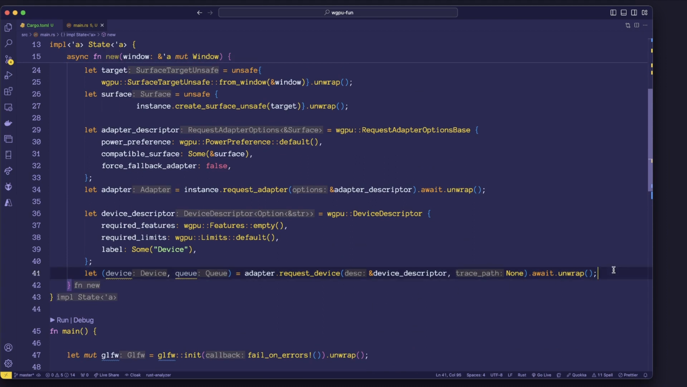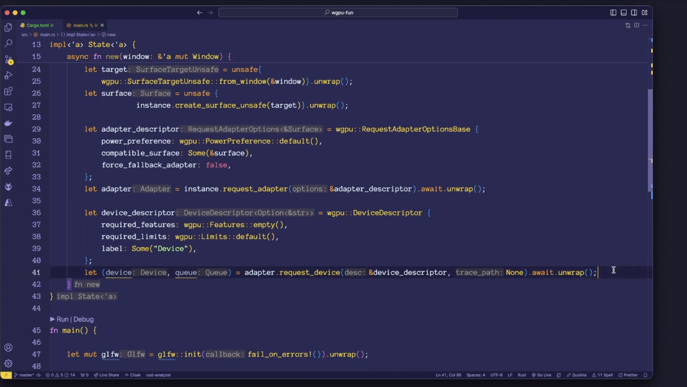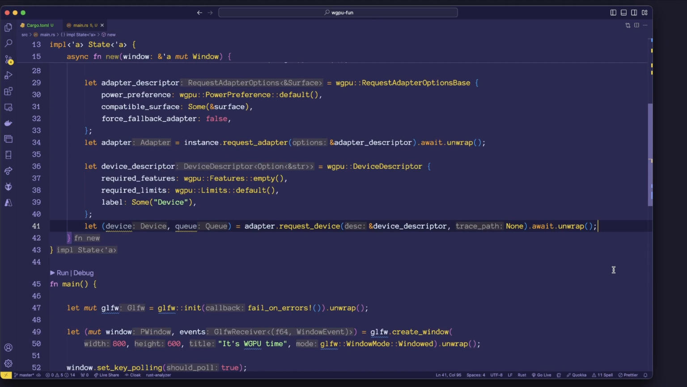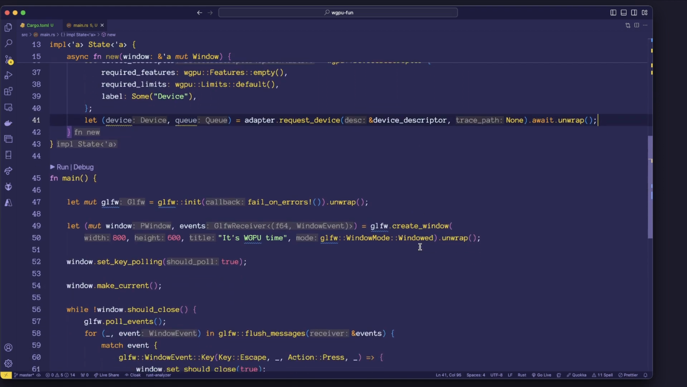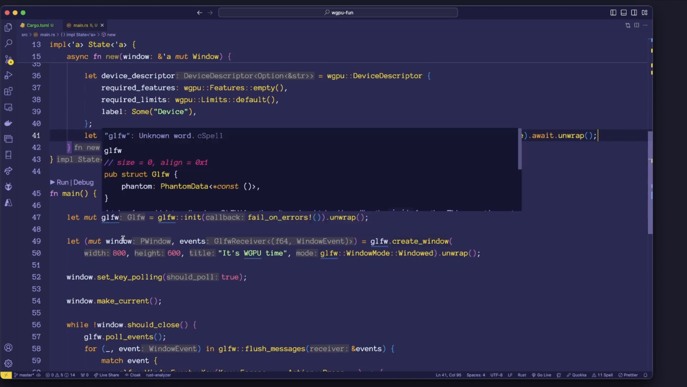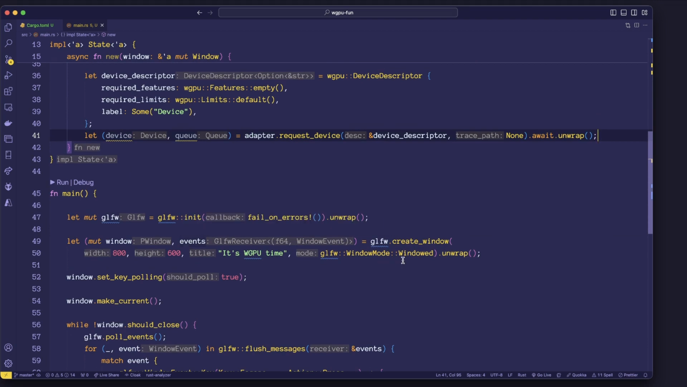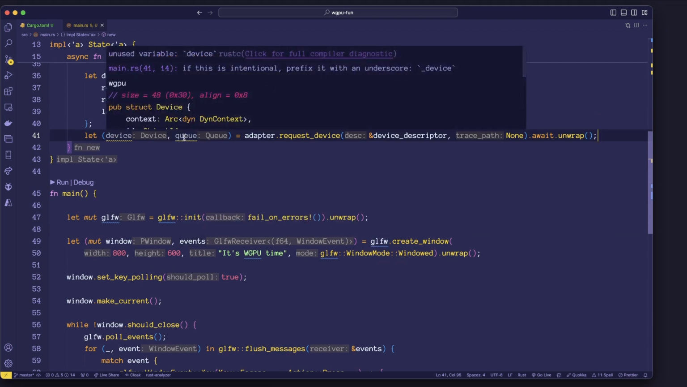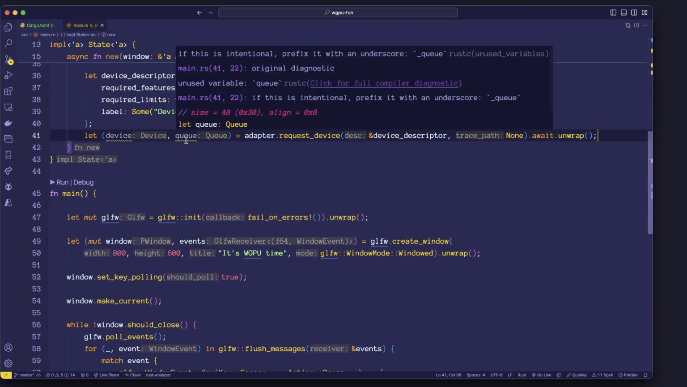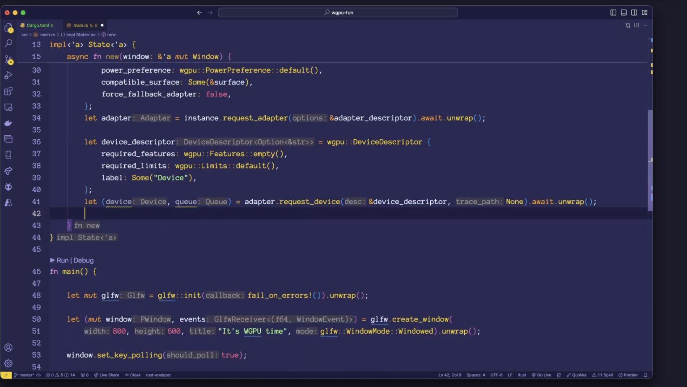Okay, so like I've been saying before, we have the adapter that we request, and then we use that adapter to get a device. Now, similar to the window creation where we got both a window and an events queue, the only similarity is we're getting two things. But anyway, this gives us a device and this gives us a queue on which we can submit work for completion.